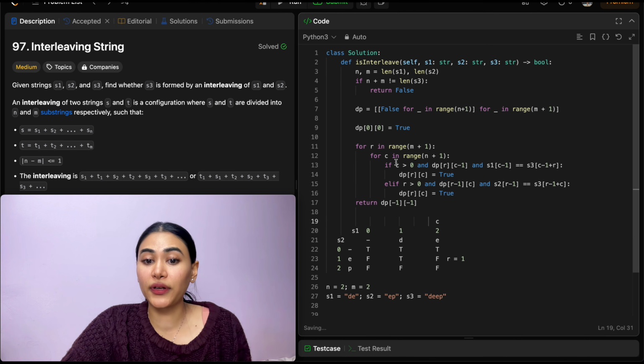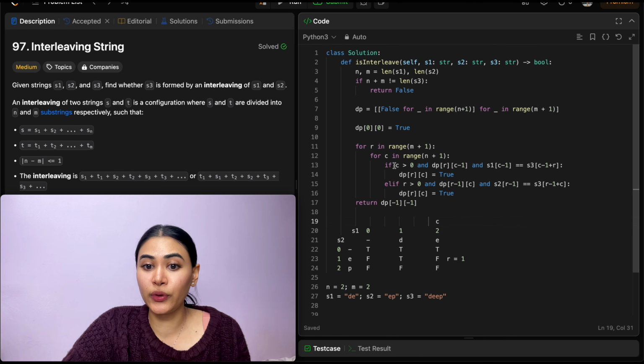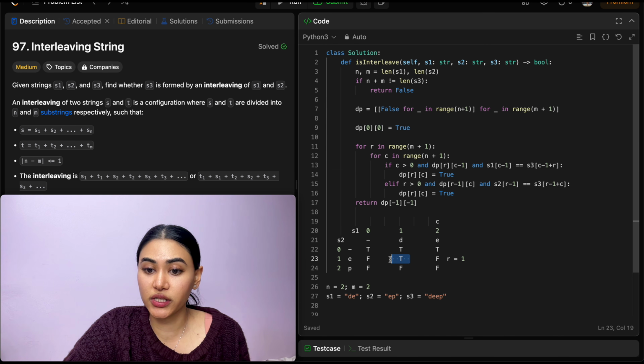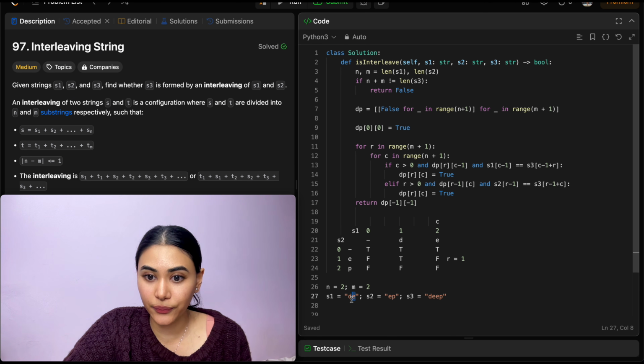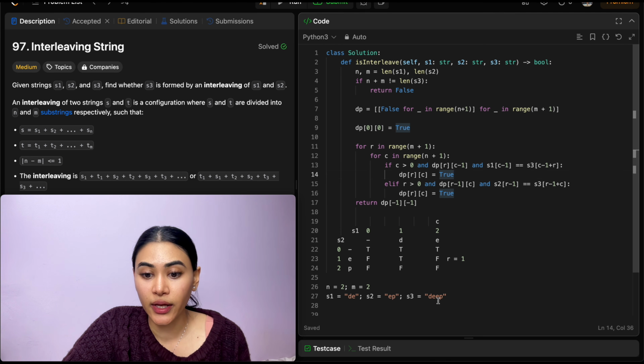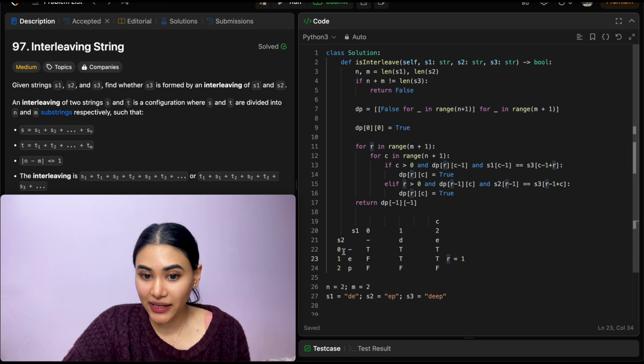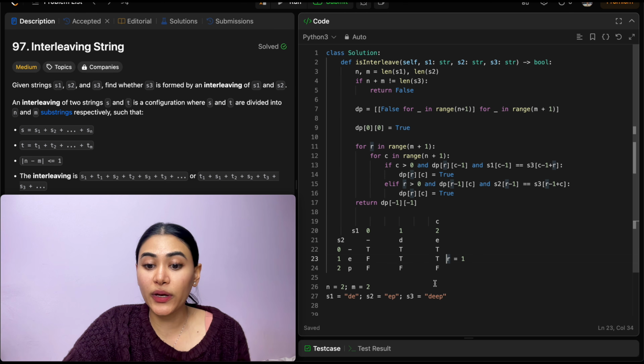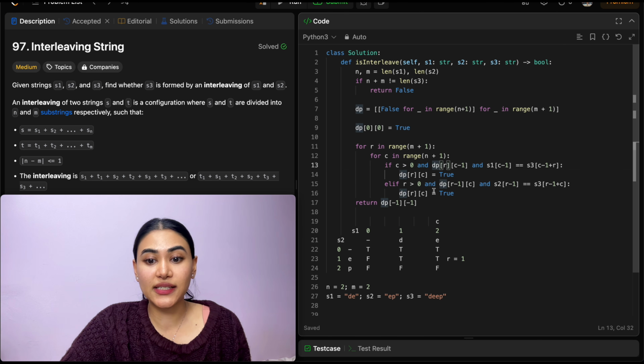Moving down, going in this for loop, C is now at index 2. It is greater than 0. dp of R, C minus 1, so what we had in the column just before us. This is also true. Now we want to check the character. S1 of C minus 1. This is an E over here. Does this equal S3 of C minus 1 plus R? So C is 2, R is 1. So index 2. At index 2, we have an E, so this is true. Using one character from S2 and 2 from S1, we can form the first 3 of S3, which is D, E, E. Now, since we went in this if, we don't need to go in this elif.